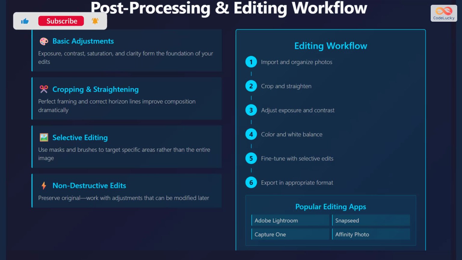Always use non-destructive editing, which preserves your original file and allows future adjustments. Follow a consistent workflow. Import, organize, crop, adjust exposure, refine color, apply selective edits, then export. Popular editing apps like Adobe Lightroom, Snapseed, Capture One, and Affinity Photo offer powerful tools suitable for all skill levels. Remember, editing should enhance your image, not transform it beyond recognition.